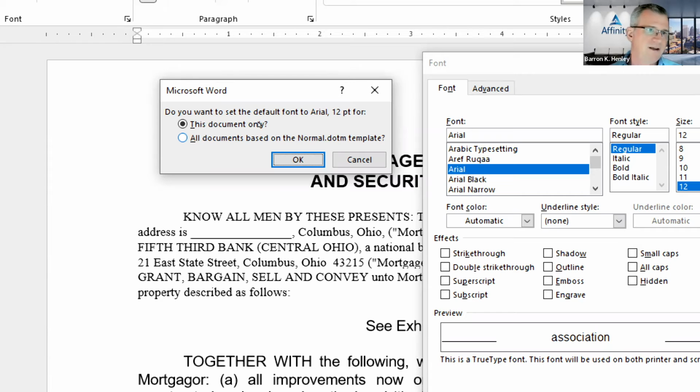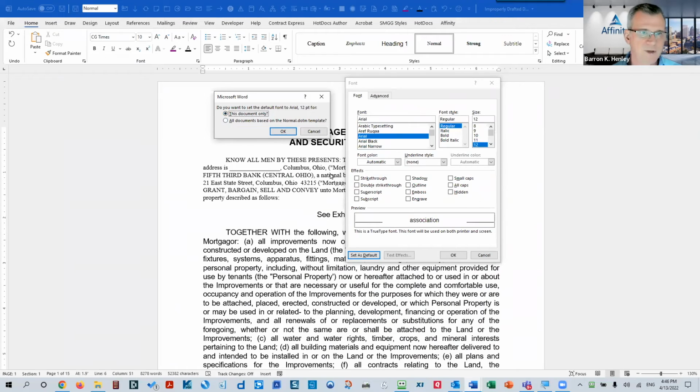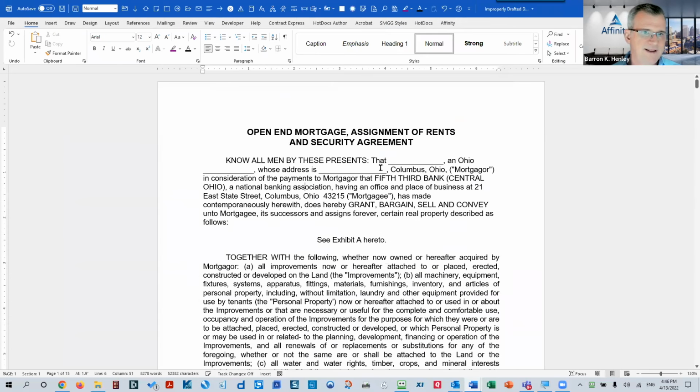So the normal template, if I chose this radio button, then when I create blank new documents in Word, instead of being Calibri 11 point with the weird paragraph spacing, it will now be Arial instead of Calibri. So that affects this document plus any future documents I create from a blank. Okay, so I'm going to go back here to this document only. When I click OK, as you can see, that paragraph switched to Arial.